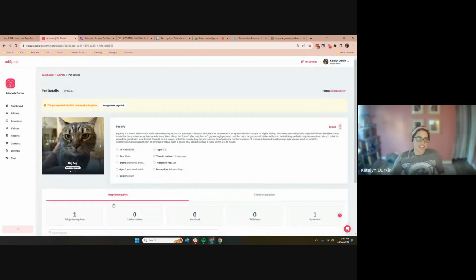This gets me into the pet details page. All of your animals will have a pet details page. It's kind of your internal view on everything that has gone on with this pet from an adoption questionnaire perspective. You can also get to it from the actions menu on the All Pets menu.